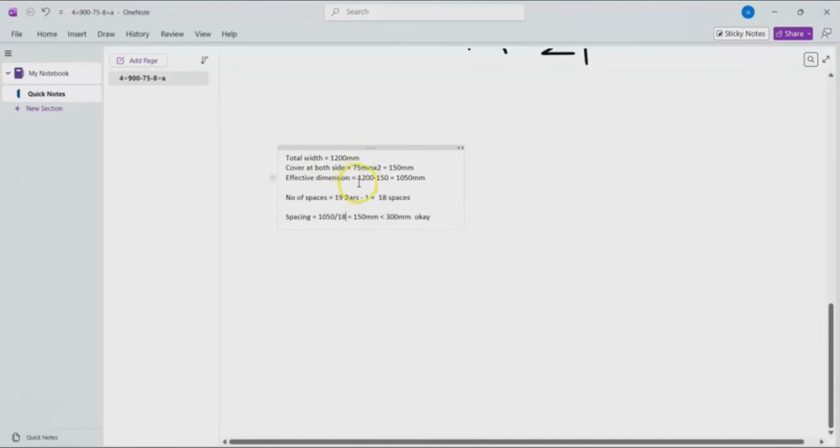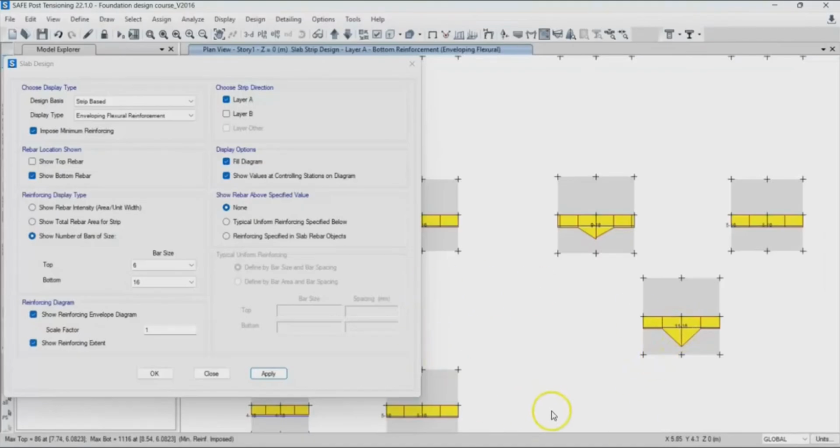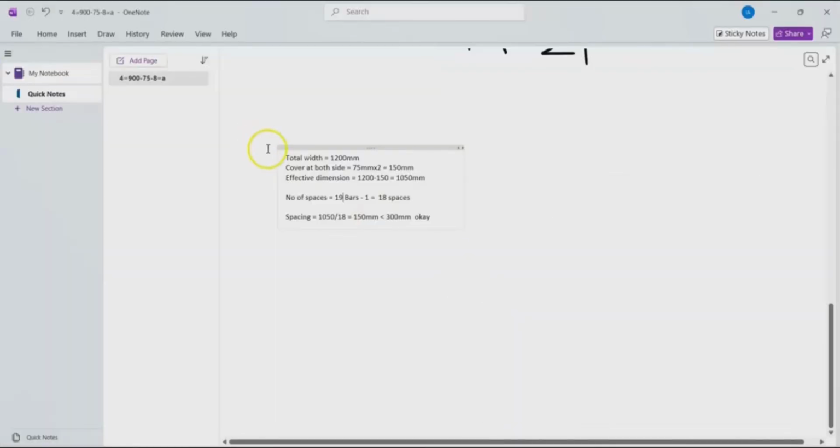Okay, effective dimension, spacing, total width, cover on both sides is 75, effective dimension. So for this, since we're having 11 bars, we can quickly calculate this. Instead of 19 bars, we're having 11 bars. 11 minus 1 is going to give us 10 spaces, right? So this divided by 10, so the spacing is obviously going to increase now.